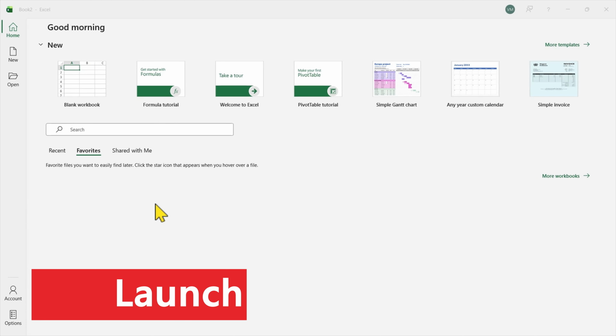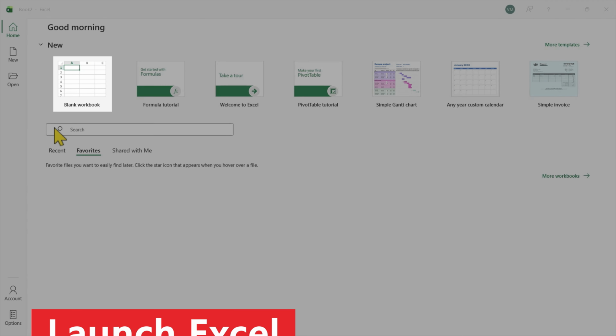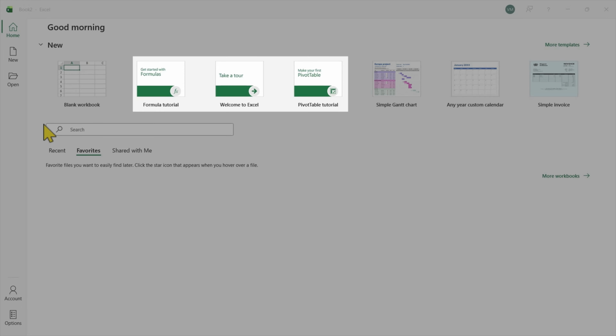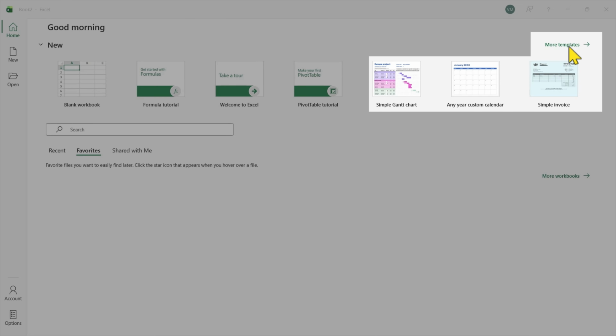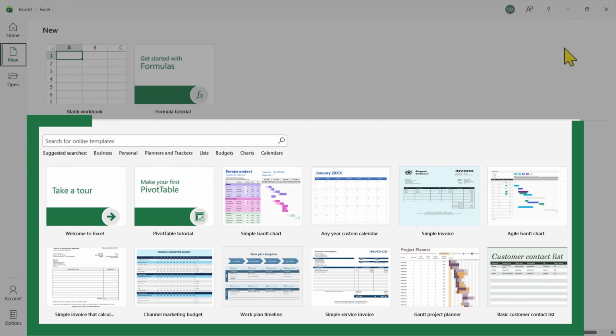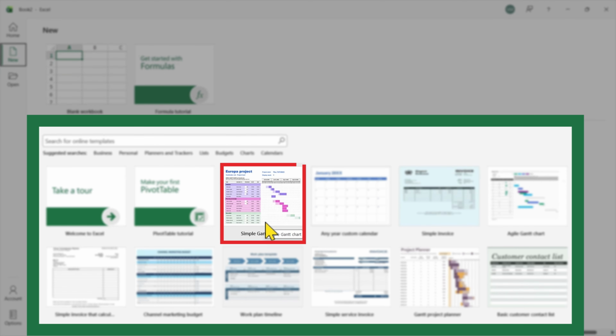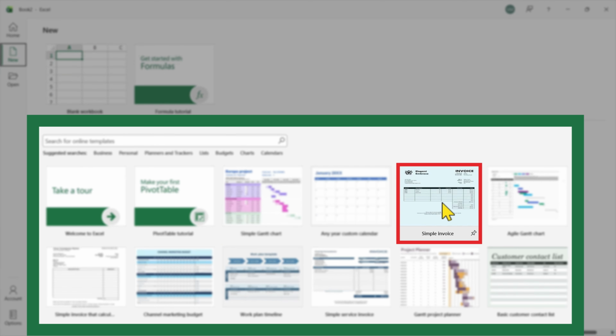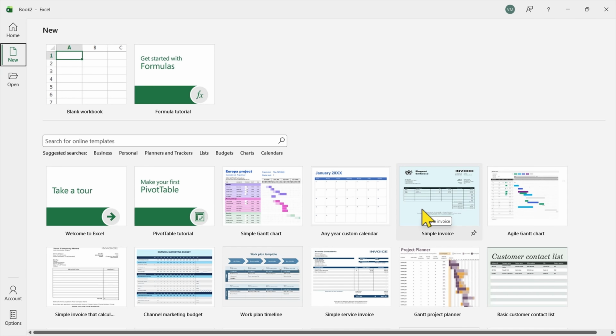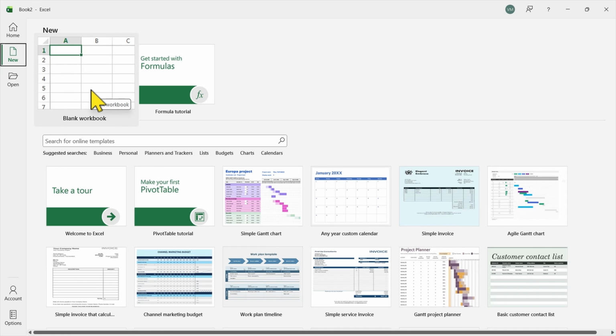After you launch Excel, you're presented with this screen. You can either create a blank workbook, access 3 hands-on Excel tutorials for formulas, welcome to Excel or pivot tables, or create a standard Excel document using a template. In fact, if you click more templates, you see that you can create a lot of standard documents from existing templates. For example, Gantt chart, custom calendar, or simple invoice. But for the purposes of this tutorial, I am going to click blank workbook.